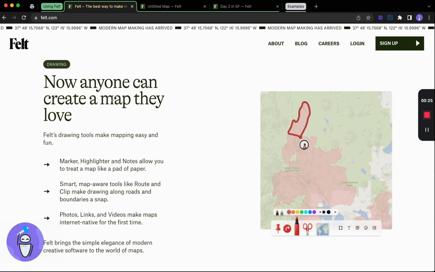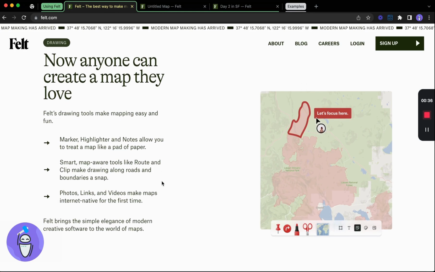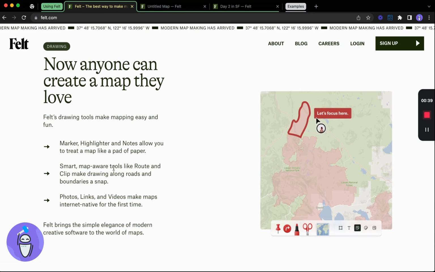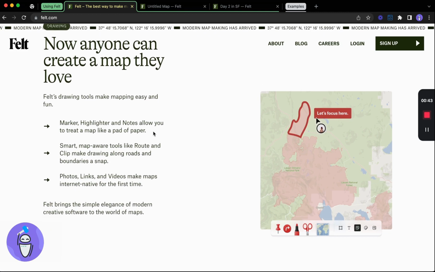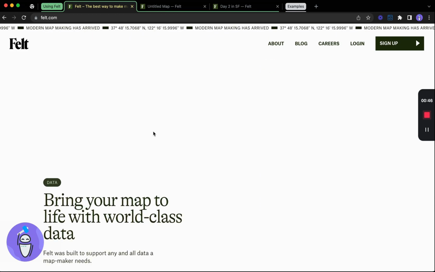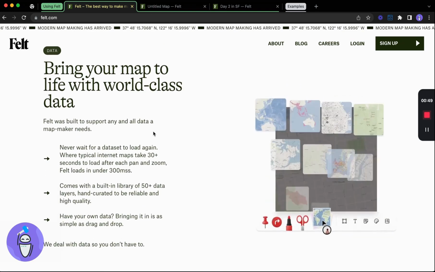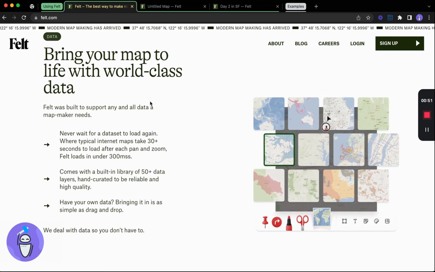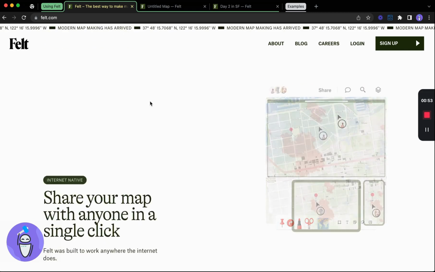Before now, you would have probably used something like Google My Maps, maybe something called Snazzy Maps to mark up a map, leave little notes, find different locations. But there really wasn't a good way to use things like a marker or highlighter, and it was not super easy to share. And so Felt is a new app on the web that is basically trying to make it easier to share those maps and create them.